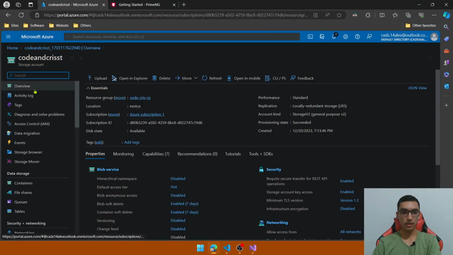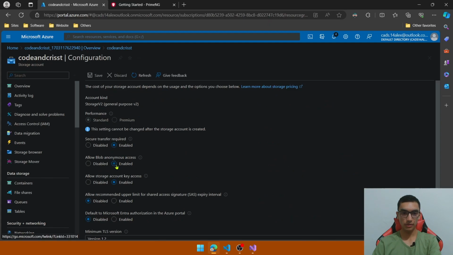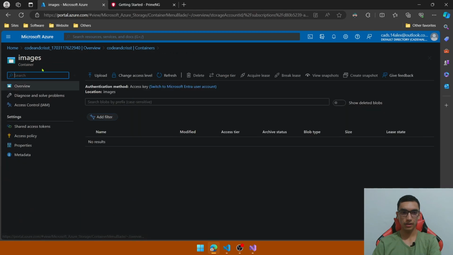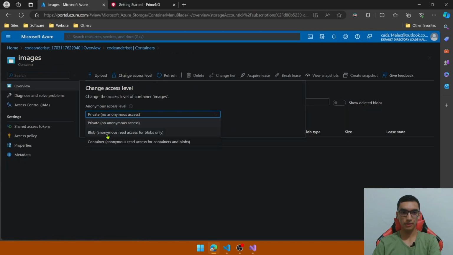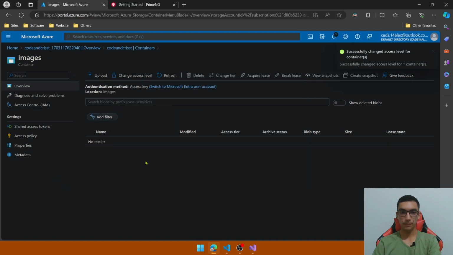Go to the storage account and enable the anonymous access. It's enabled, so go to the containers and change the access level to anonymous read access for containers and blobs. Click OK, and that's it.